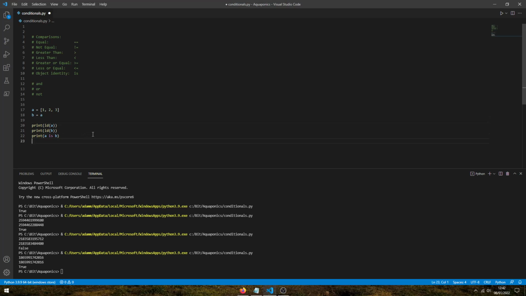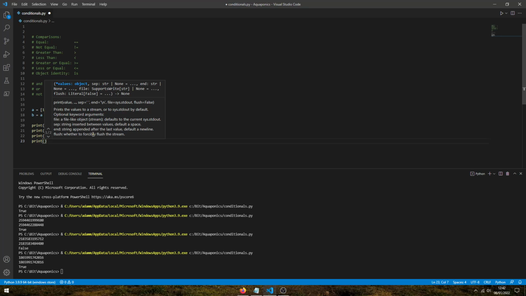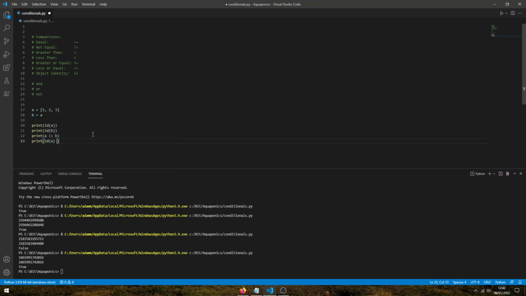And print A is B is actually just a shortened version of print ID A equals ID B. Or if you did is. So it is, or if you're doing the equal, then these two are the same. So these two are the same. This is just a shortened version of this. So this is kind of like the long form. So just a few more pointers with Booleans.